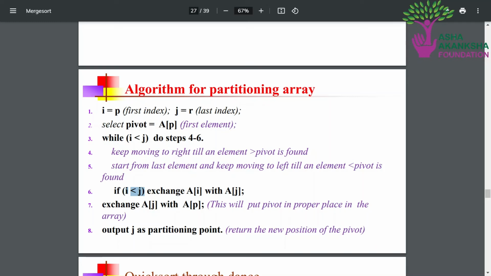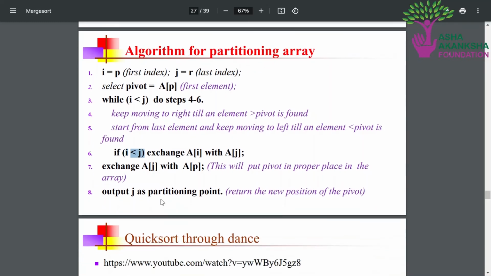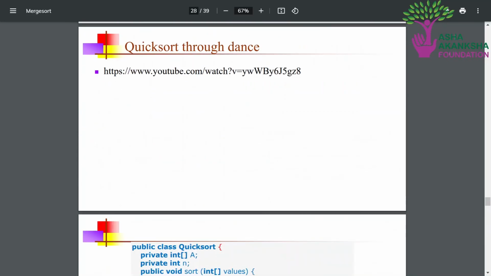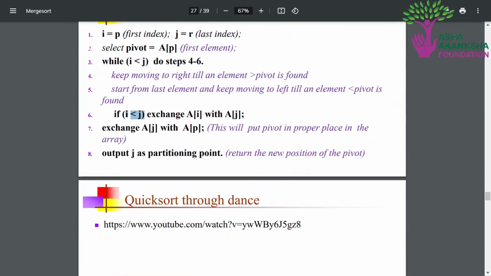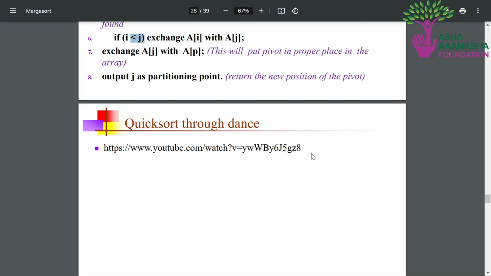So that is all about the partitioning algorithm. I will request you all to watch this YouTube video, which is to get a good understanding of Quicksort.